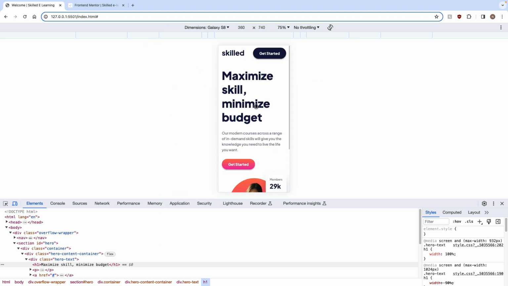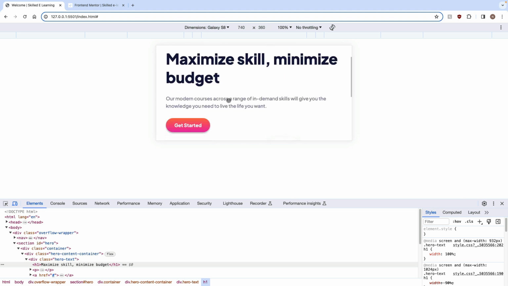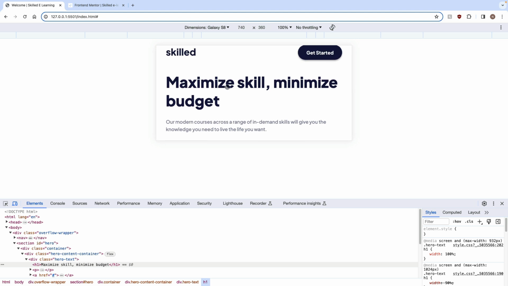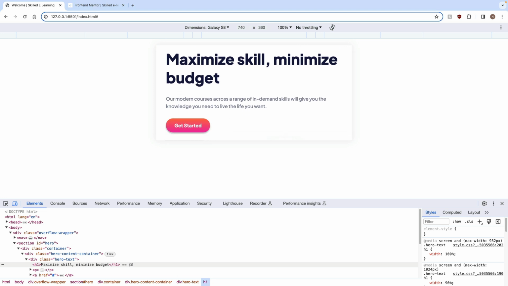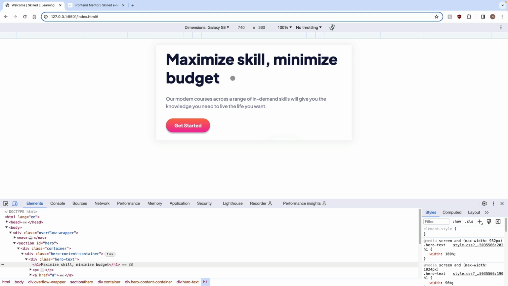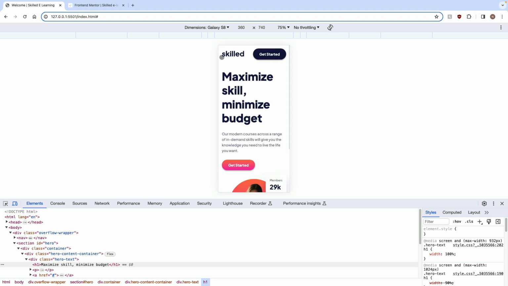Galaxy S8, smaller phone, looks good. Flip it, and still looks good. I'm not going to concern myself too much with like getting all of this text perfect for every phone because we're not going to be able to do that. There's just too many screen sizes out there. So every time we adjust it to one, it's probably not going to work for the other. So that looks fine. Let's go to the next device.